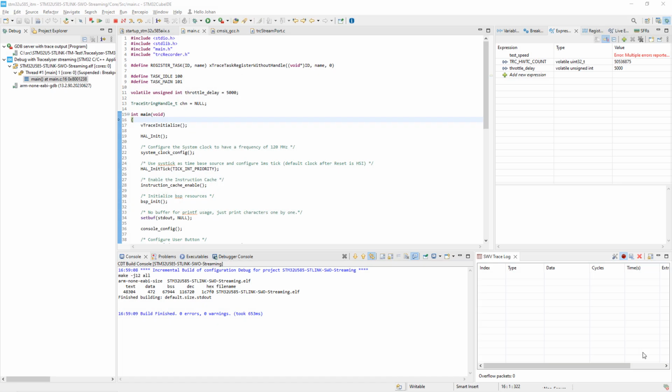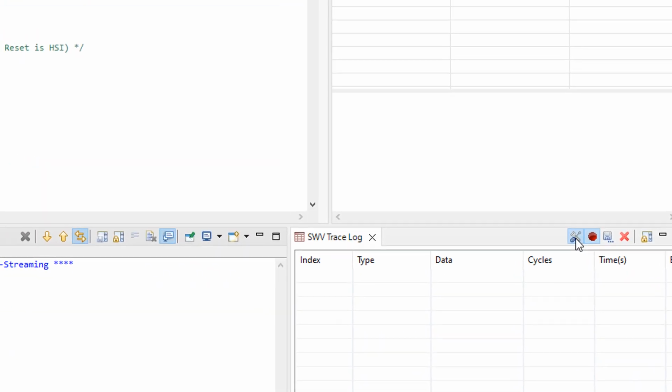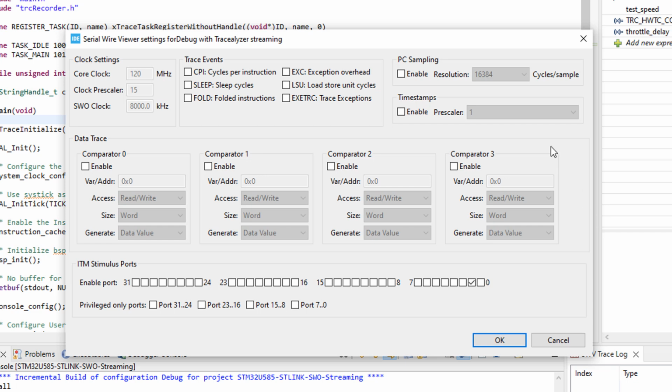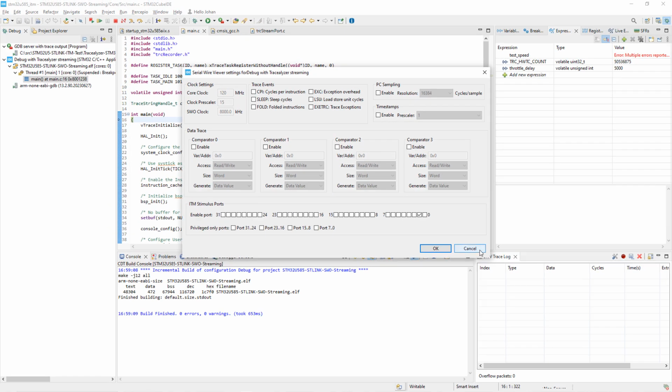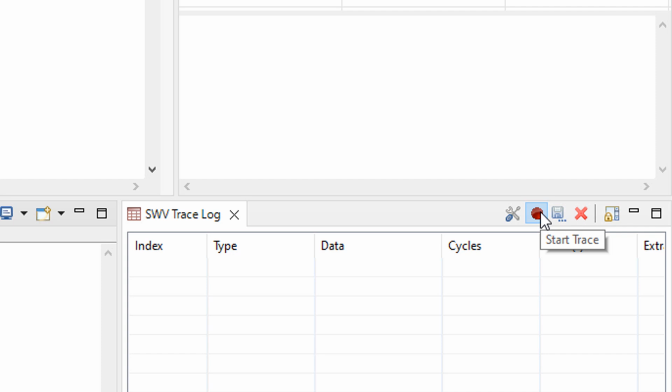Finally, we need to open the trace configuration here and make sure that ITM port number 1 is enabled. The others can be disabled and all the other options can also be disabled. And finally, we enable the tracing here. Start trace.